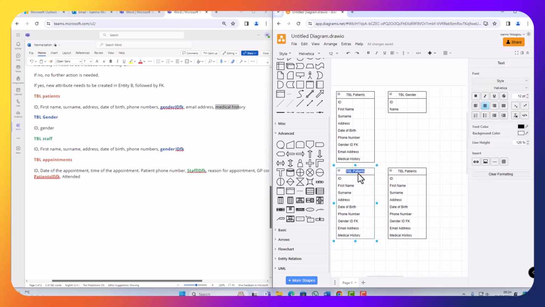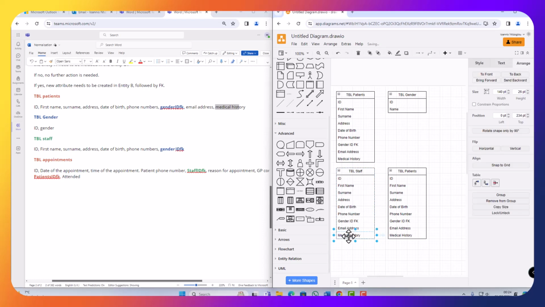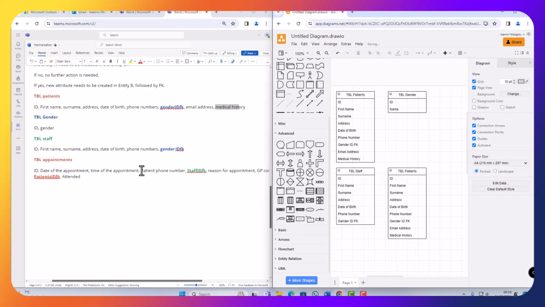So the next table that I've got here is staff. Now my staff table, I've got ID, that's okay. I've got first name and surname, that's okay. I've got address, date of birth, that's okay. And I've got phone number, and I've got gender. I don't need medical history, so I'm going to press the delete key. I'm also going to select the email and press the delete key, because I don't have these attributes here.